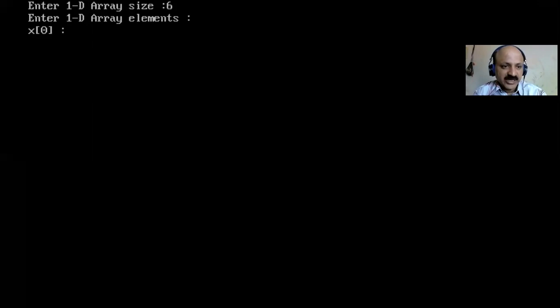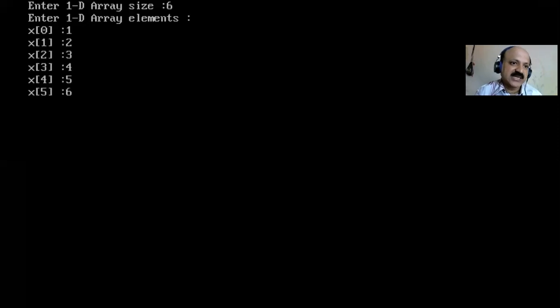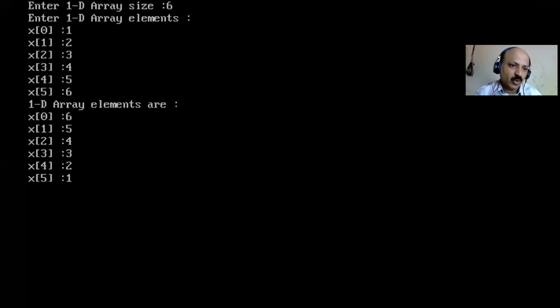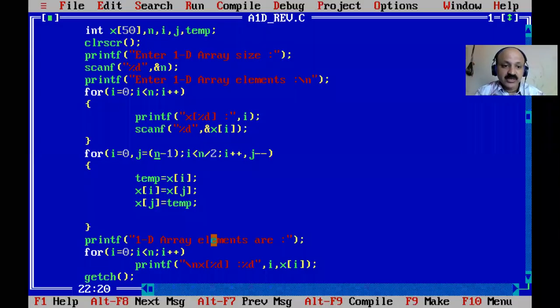Okay, now we can choose. I give sequentially 1, 2, 3, 4, 5, 6, that is 6 elements. So 6, 5, 4, 3, 2, 1 is the reverse order. Index 0 stored 1 previously, now it stores 6. Index 1 stored 2, now it stores 5. Index 2, and so on.